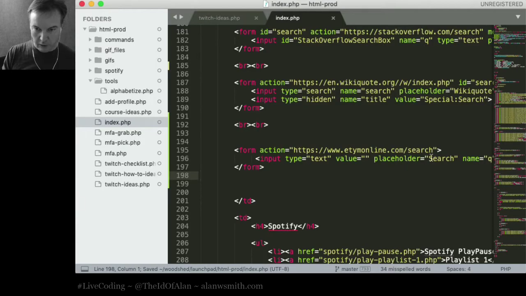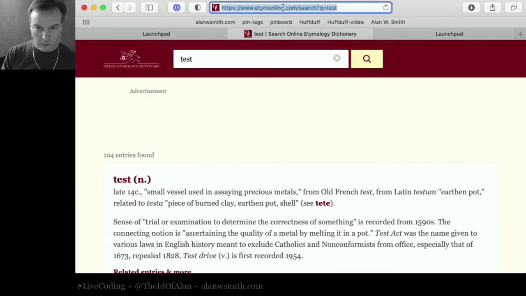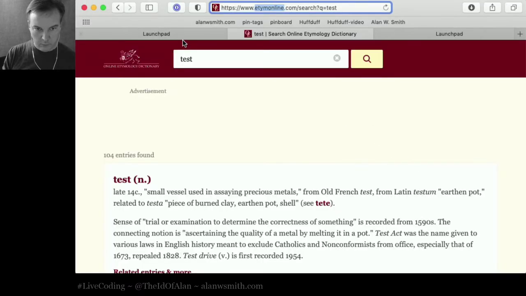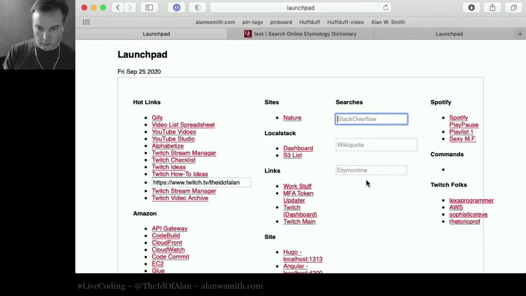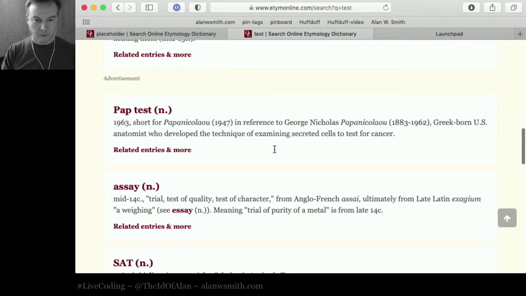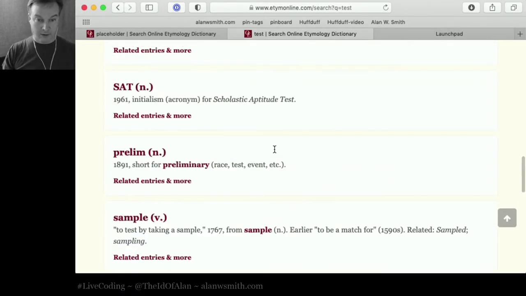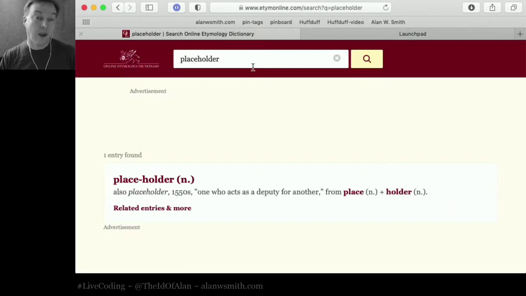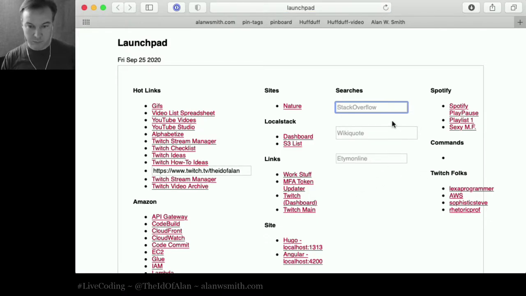Yeah, so search, which we want to change to this place. So we should see that. And then placeholder. There you go. So it just fires straight over to that. One who acts as a deputy for another, from place plus holder. That's cool. This is a really neat site. I'd run into it before, and then somebody I was watching on a stream today went to it and was talking about how it sounds like one person built this, but it's pretty phenomenal. It's really fun, especially if you're into etymology. If you're not, you should be. It's kind of fun.